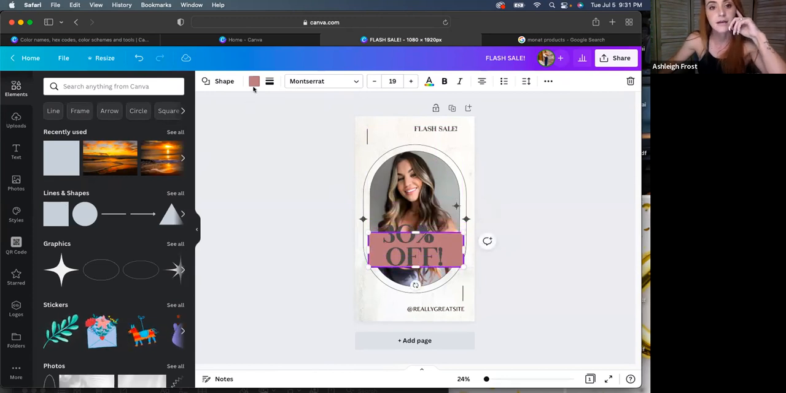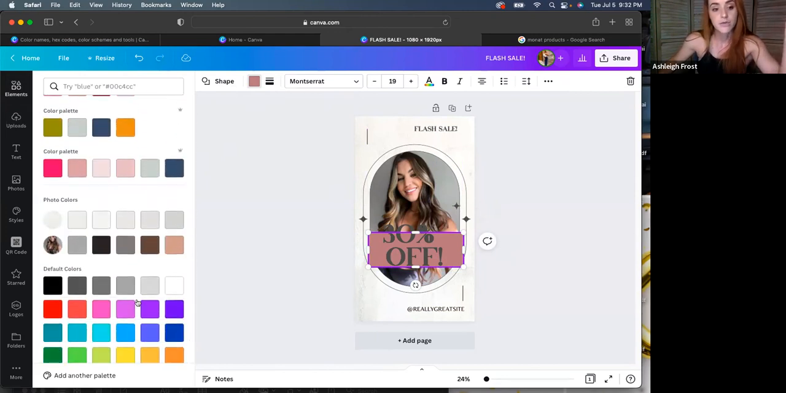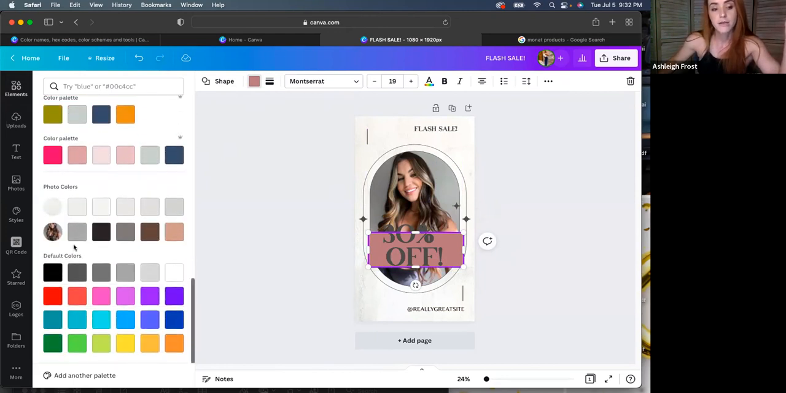It's not the best design, but you can always click on here where it's got the little color block, and then you can choose any color that you want. If you scroll all the way down, it's also going to pick up the colors from the photo. So you can always match colors from the photo. I'm just going to go with a white. Move this down.